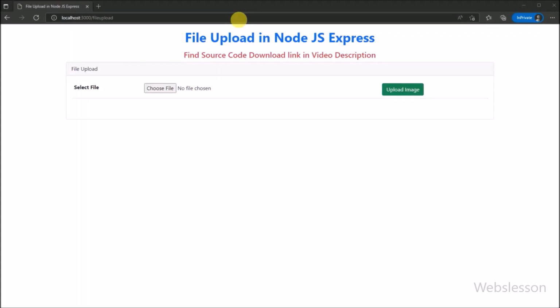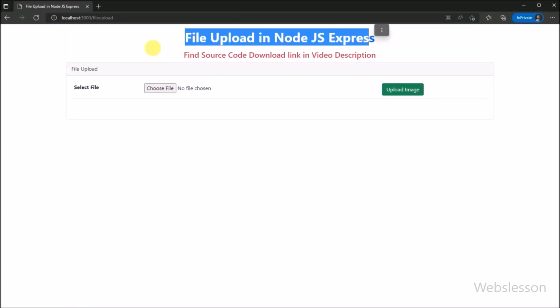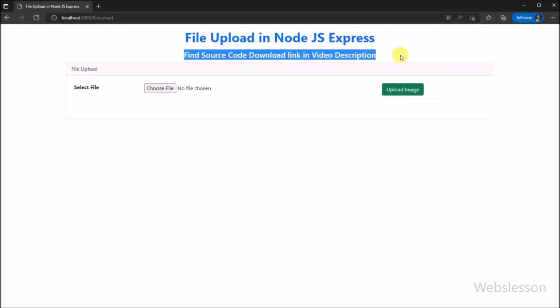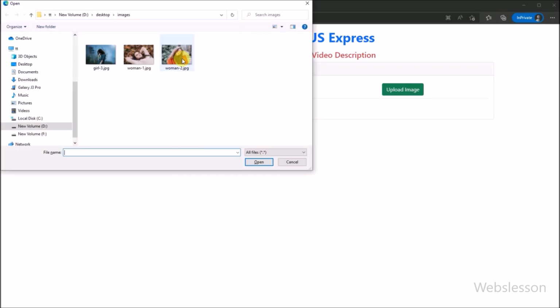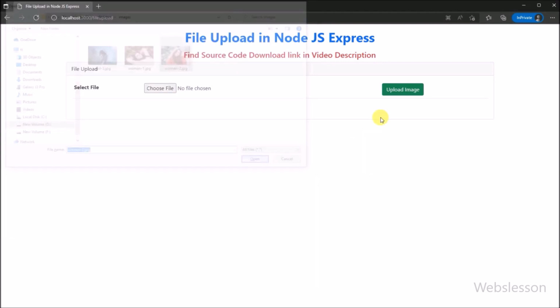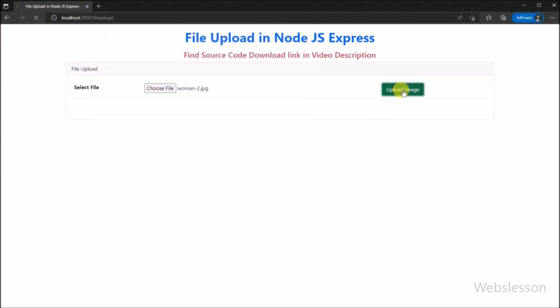Hello friends, in this video tutorial, we will show you how to upload a single file in Node.js Express by using the Multer module. In this video tutorial, you can learn how to upload images, and then after, display uploaded images on the web page using Node.js and Express.